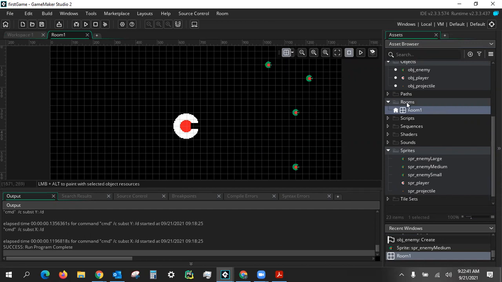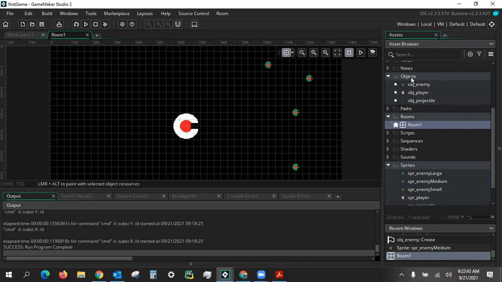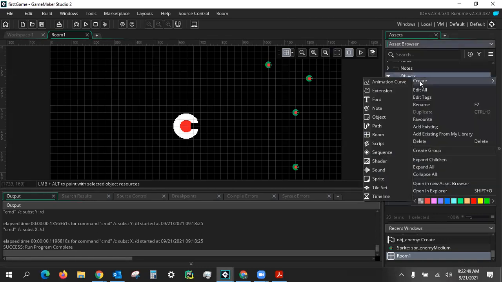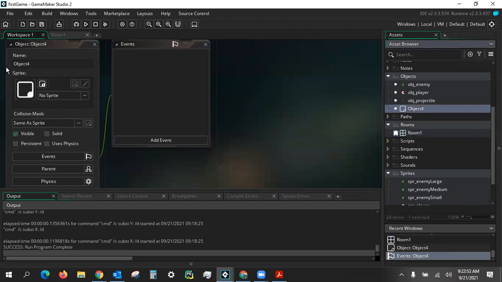So in order to accomplish this, let's go ahead and create a brand new object. We're going to end up creating two objects for this activity. Right-click on the objects, create, and we're going to create a new object. This is what we're going to call our OBJ underscore enemy spawn. This is going to model the spawning animation of the enemy popping into the world.